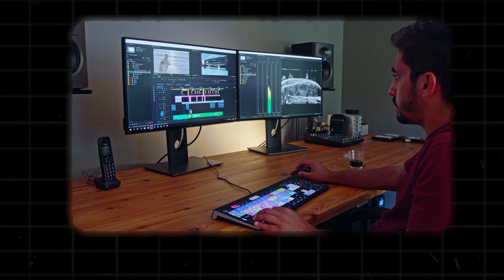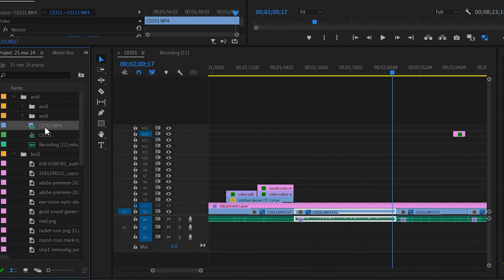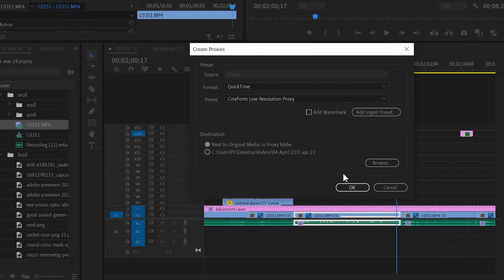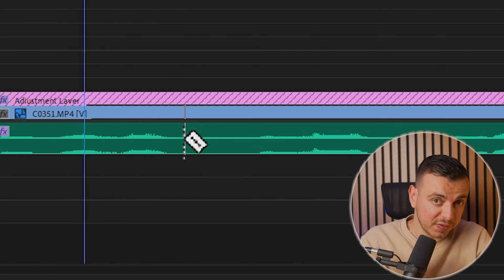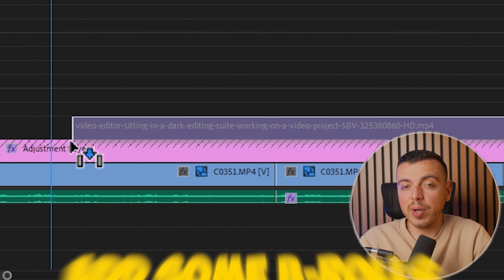The first problem new content creators or editors face is that their PC or laptop is not powerful enough to do editing. So to overcome that, you simply create some proxies just like this and your editing will be way smoother. After you have done the basic cuts, it's time to add some B-rolls.